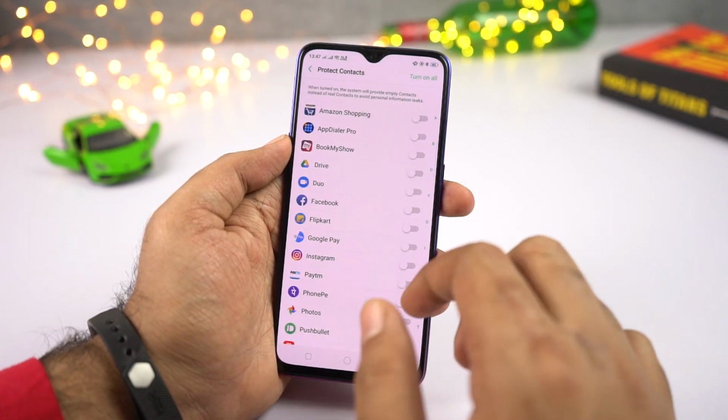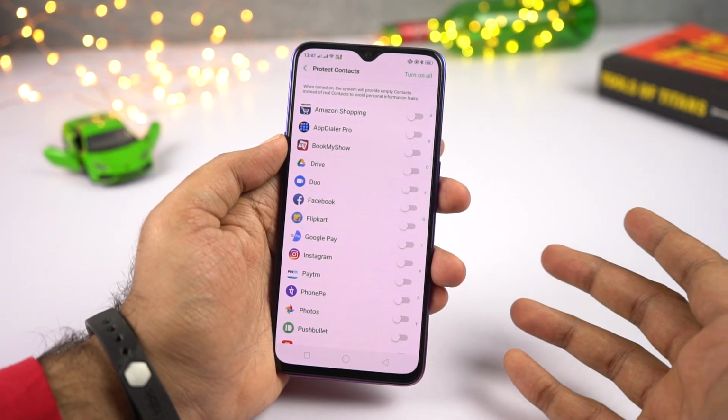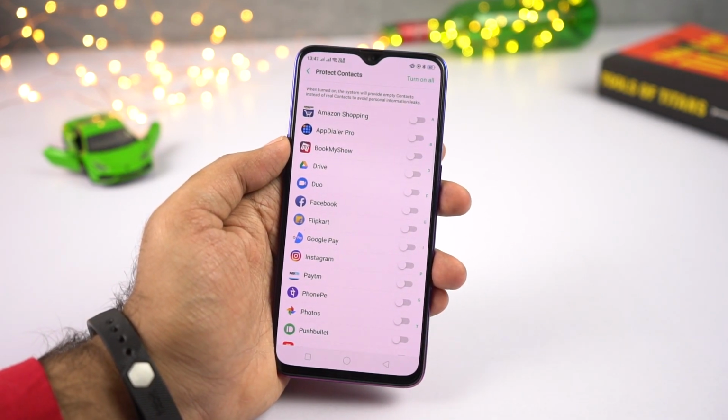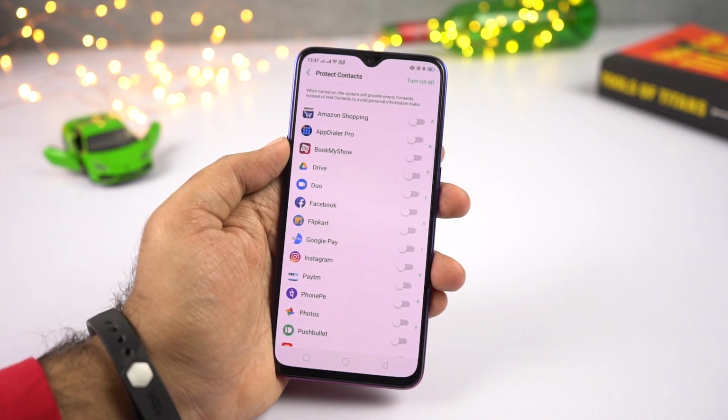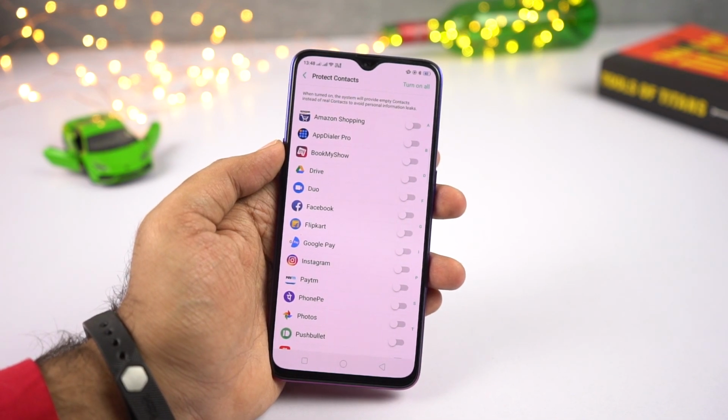Now let's select Contacts. Now all these applications are trying to access your contacts. So let's say WhatsApp or Facebook tries to read your contacts. That might make sense because it's trying to find your friends. But why do apps like Flipkart or Amazon need your contact details? That just doesn't make any sense.